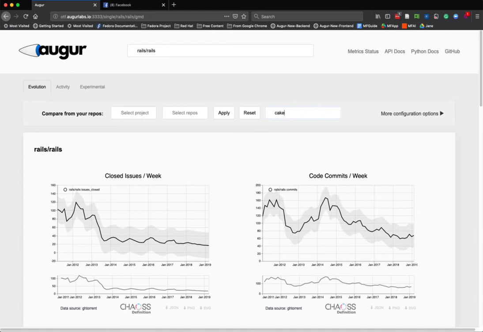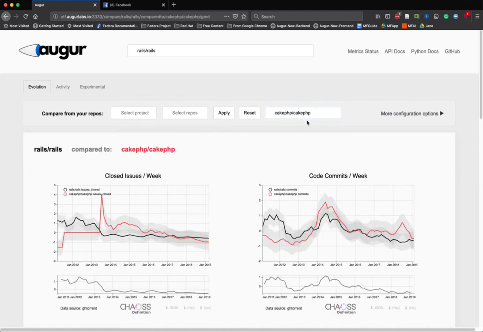So one classic example in my demos is comparing Rails to Cake PHP. And if I hit enter there, you'll see that the red line is Cake PHP and the black line is Rails.